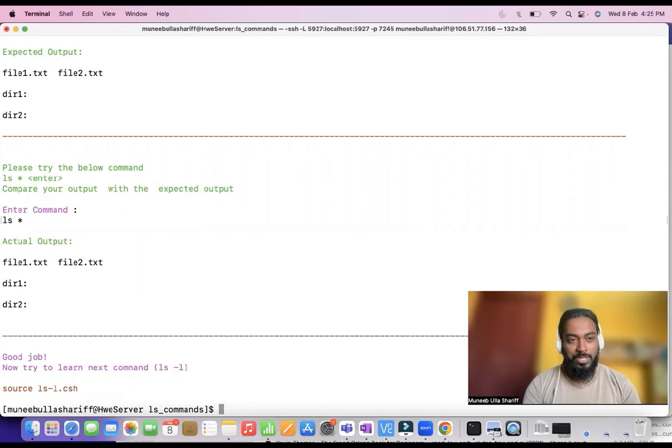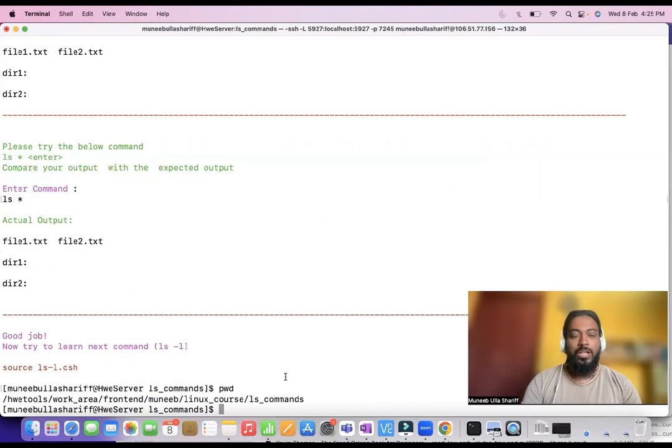So we have this place where you can execute all of your commands to learn, and we have the wiki page where you can learn about them. I hope this really helps you to get started with your amazing journey of learning the Linux operating system and its commands. Thank you.